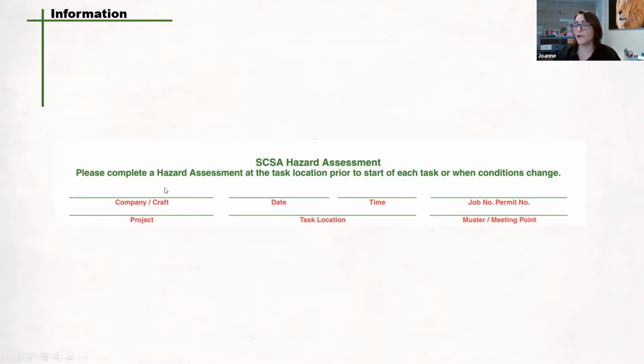So here you can have your company or craft. It can be your crew. You do want the date and time. Hub number if you do use those. Project, again, if you're going to be using that. Task location is important, as well as if you're moving around lots, so it doesn't matter where you're working. You want to make sure that you do know your muster points, kind of a review, in case of emergency, where are we going to go?